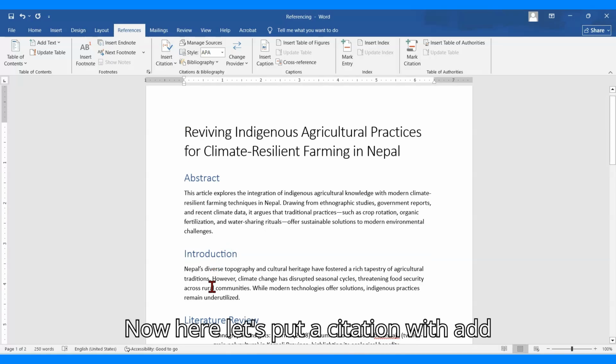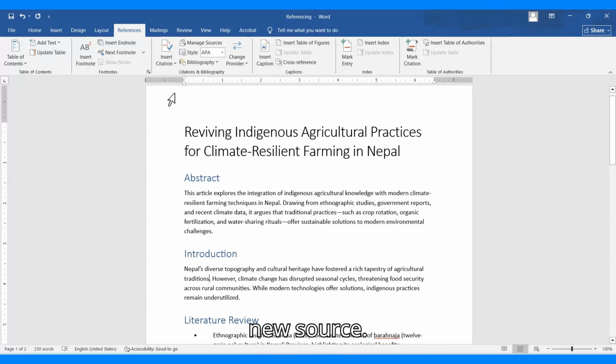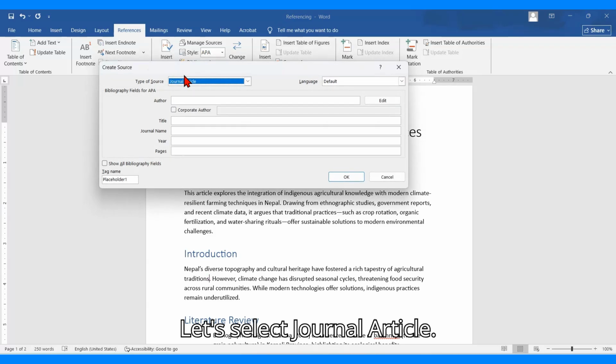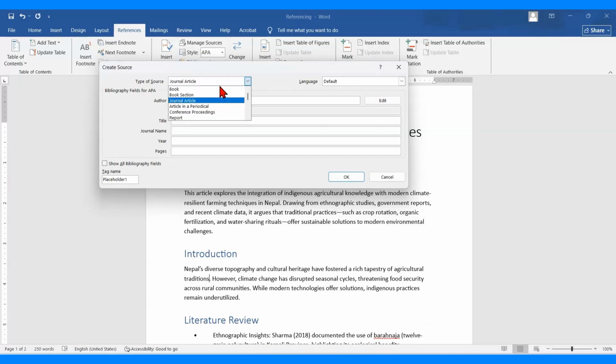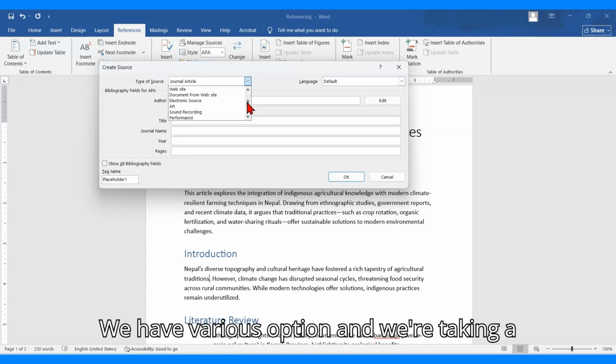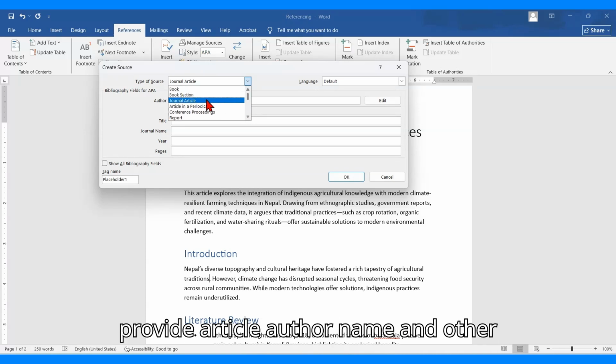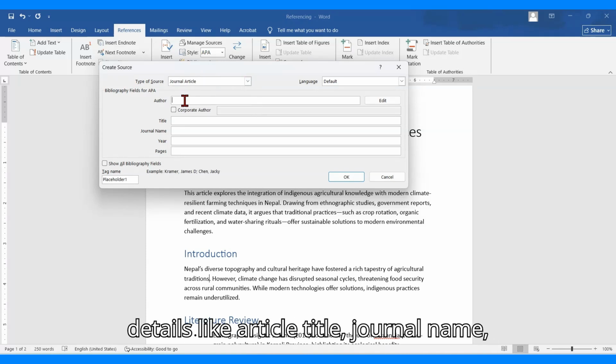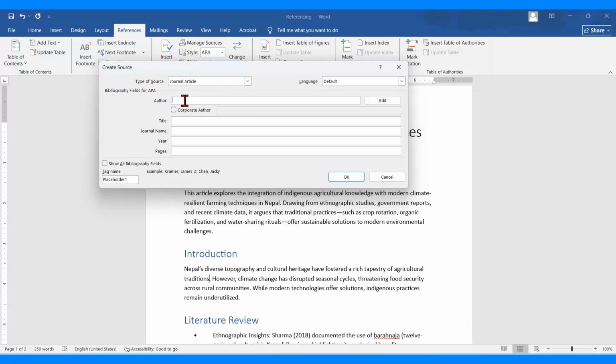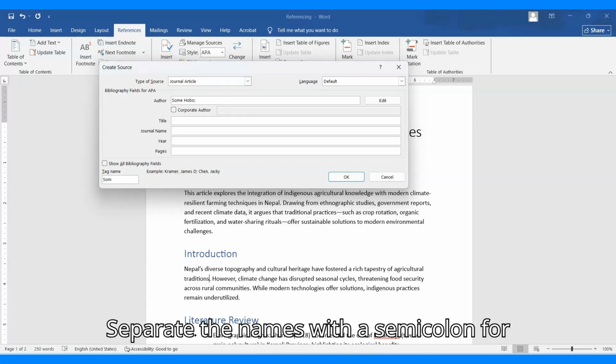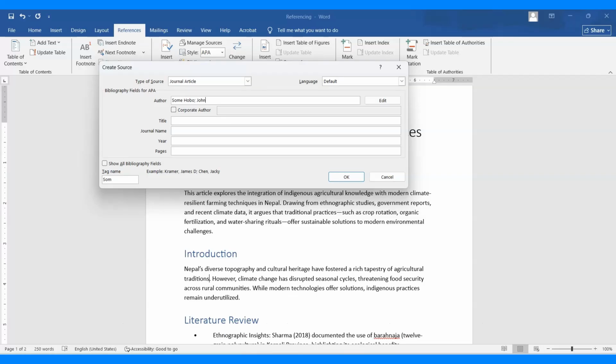Now here let's put a citation with Add New Source. Let's select Journal Article. We have various options, and we're taking a journal article right here, and then provide article author name and other details like article title, journal name, year, and pages. Separate the names with a semicolon for each author.